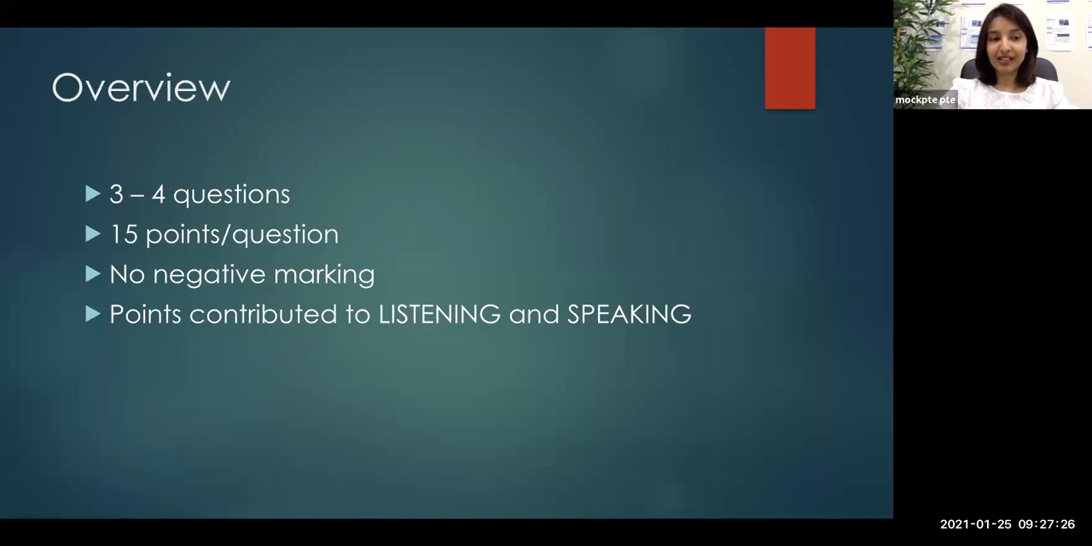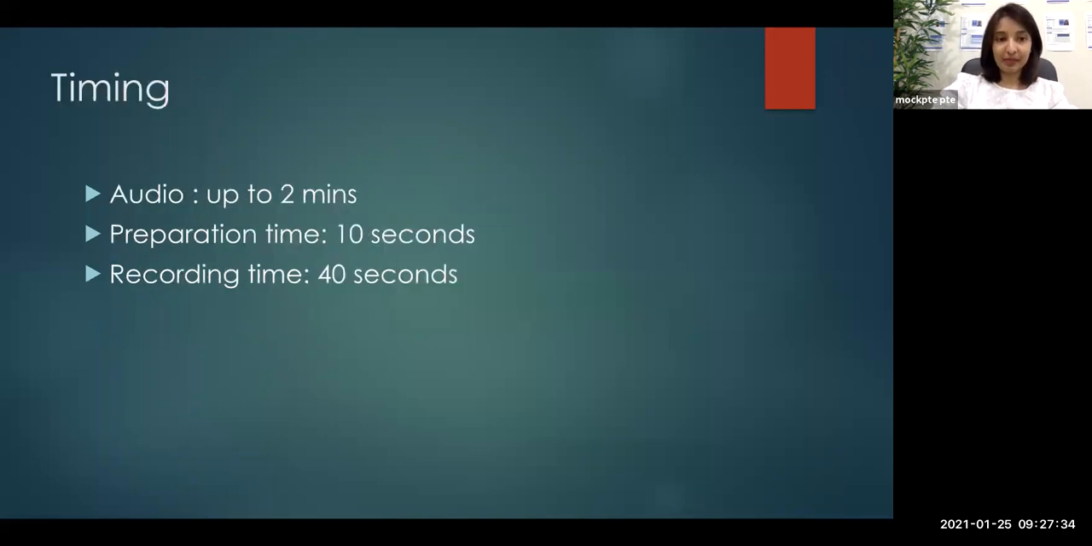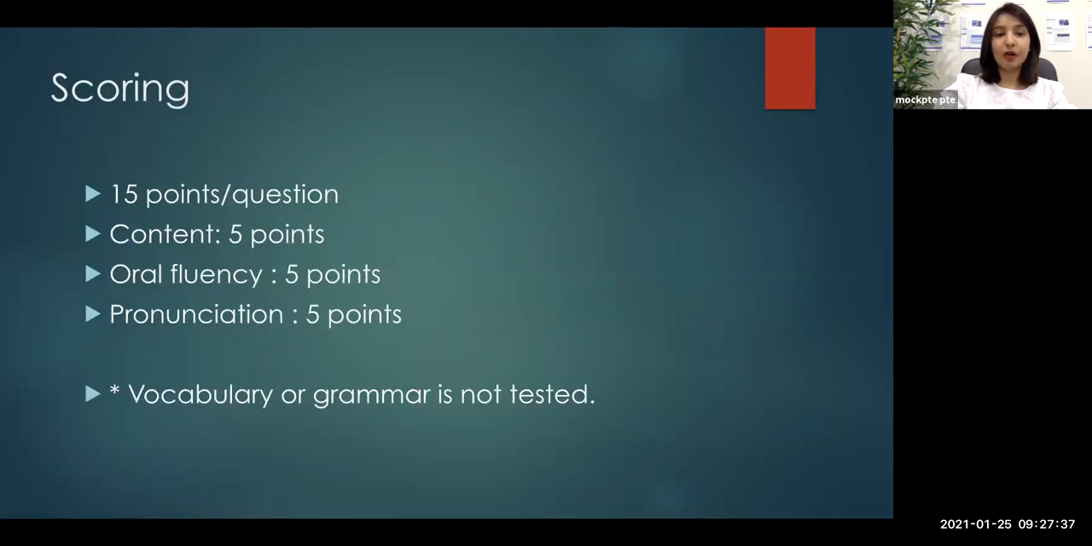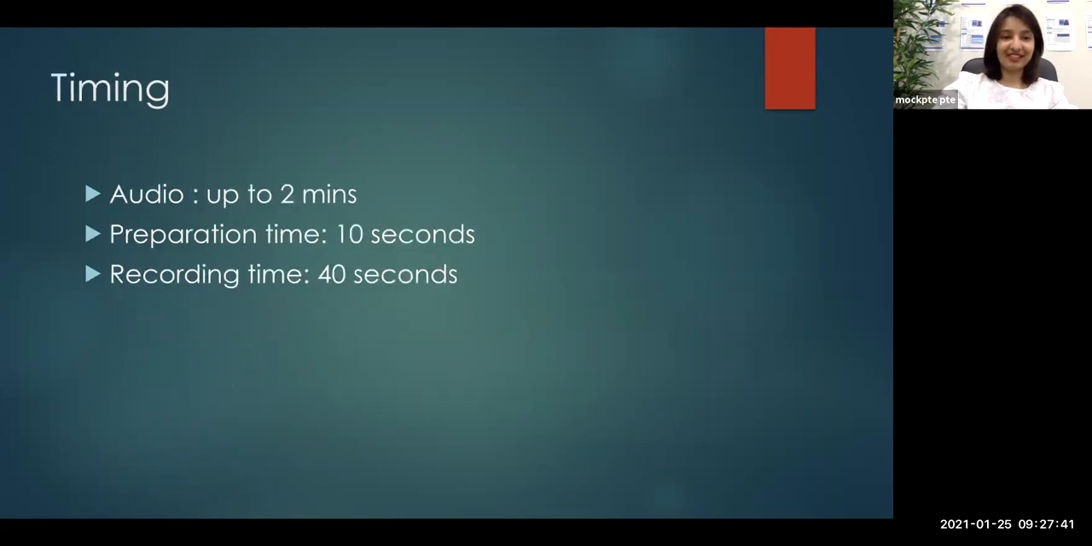There is no negative marking, which means even if you say something wrong, your points are not going to be deducted. So there is no negative marking, and the 15 points per question is broken down into content, oral fluency, and pronunciation. Before coming to that, let's discuss the timing, which we already mentioned.